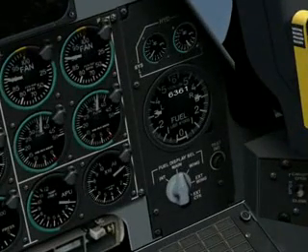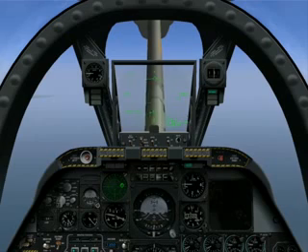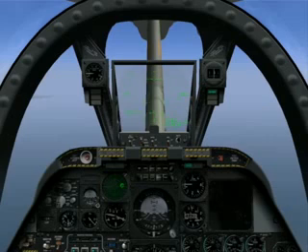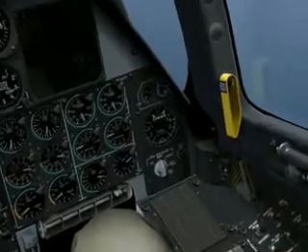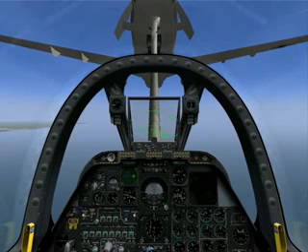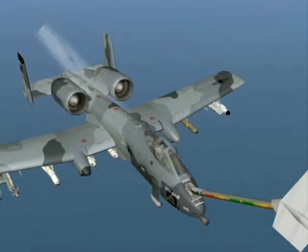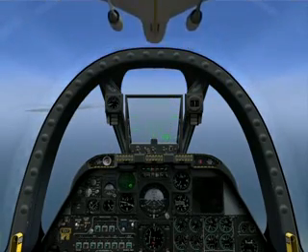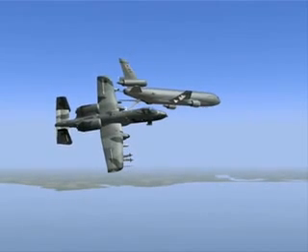Note the fuel gauge shows the fuel quantity increasing. Refueling is now complete. The boom operator will tell us when to disconnect. Disconnect now. Break away from the tanker and continue with your mission.